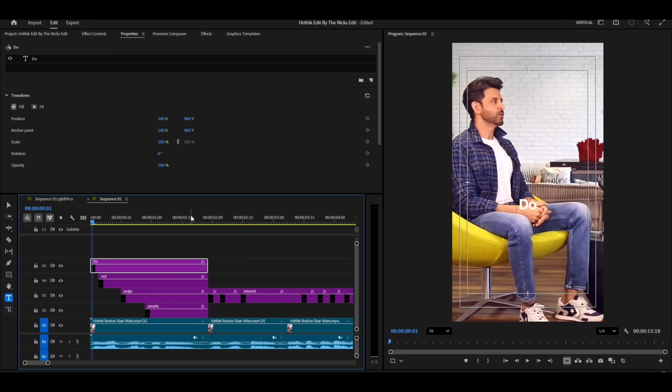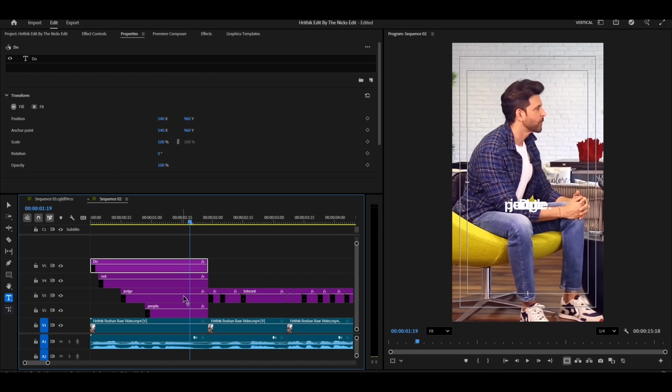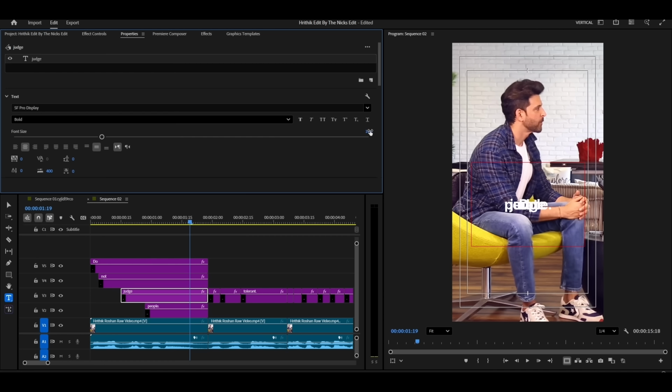Right here, I have this phrase, "Do not judge people." I'm selecting the words that I need to highlight. In this case, judge. These are the words I want the viewer to focus on. Now I'm going to the properties, and I'm increasing the size of just these highlighted words. I'm making them significantly bigger, maybe 200 or 250 in size.